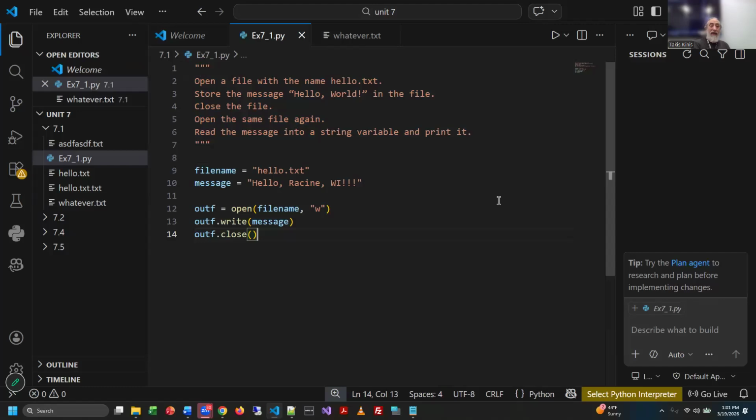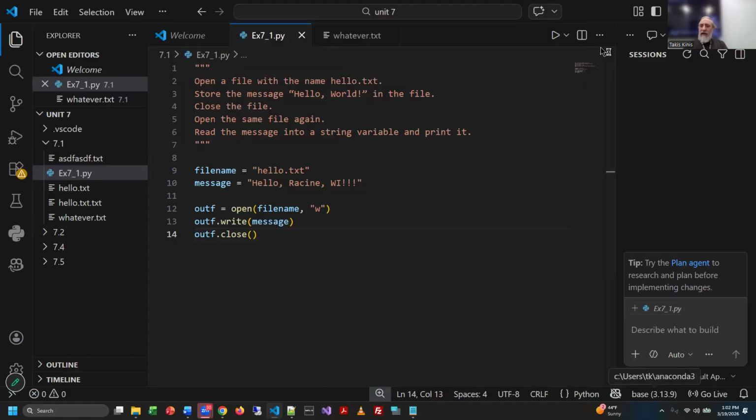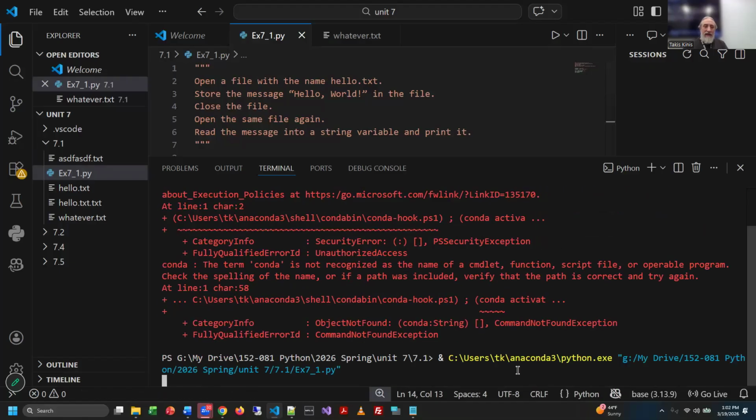All right. So now the program file is ready, and I'm in Visual Studio Code, so it always wants me to select my Python interpreter, and I'm just going to use my base environment here. But now I can run the code, so I'm going to hit the run button. The console will pop up, and where's the output? Well, there's no output. Okay, why is there no output?